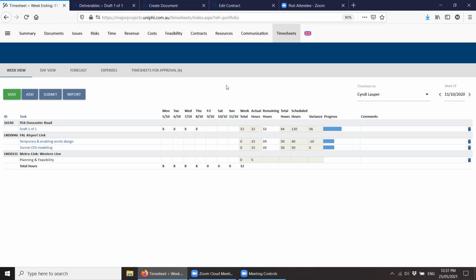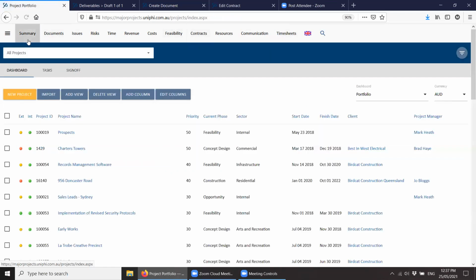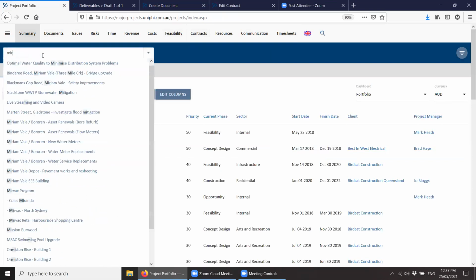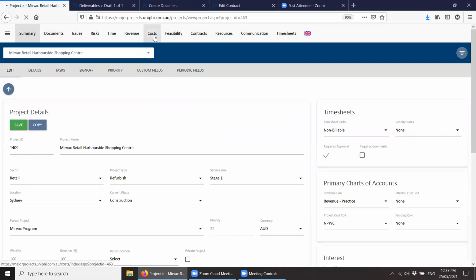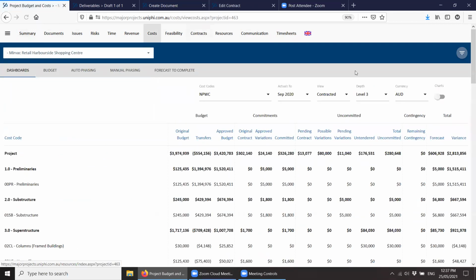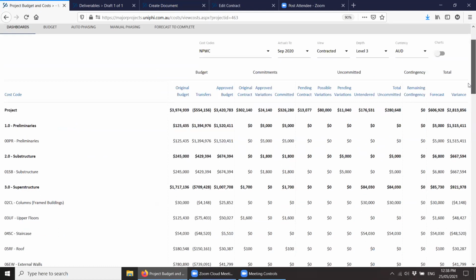Okay, so then the other key improvement is around the way we track the reporting of the consolidated contracts. And so for that, I need to go into a different sort of project than my Doncaster Road one. So I'm going to go into this old favorite. And if I go to the cost module, you'll see, luckily I've got that turned off so you can't see the charts. That's all for next week.